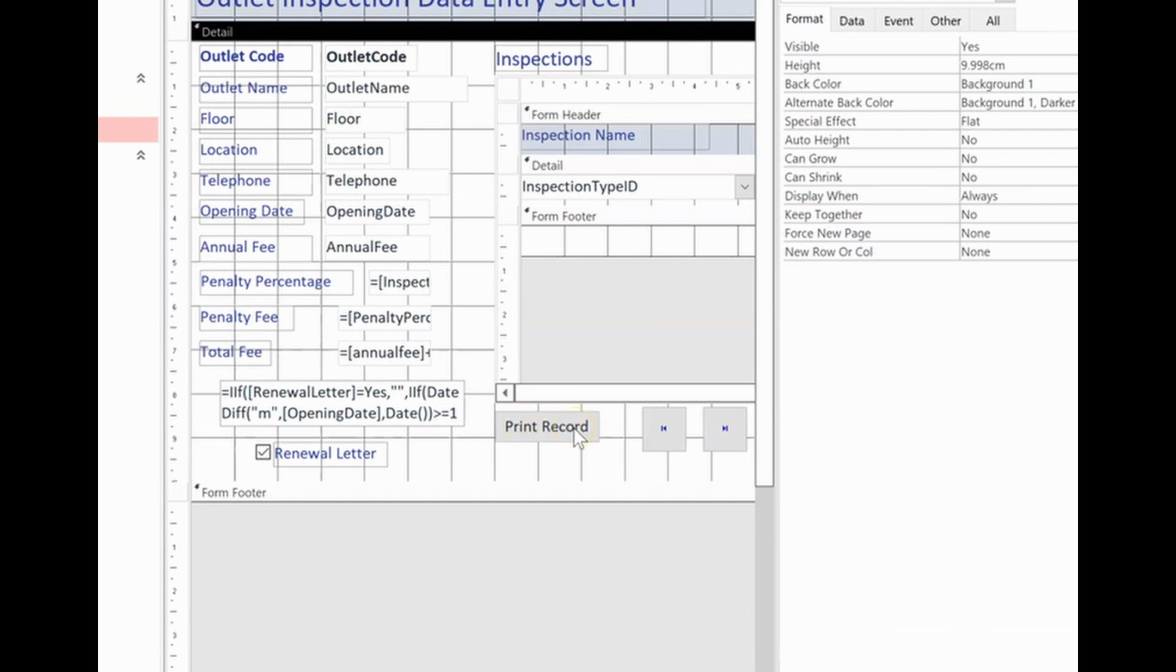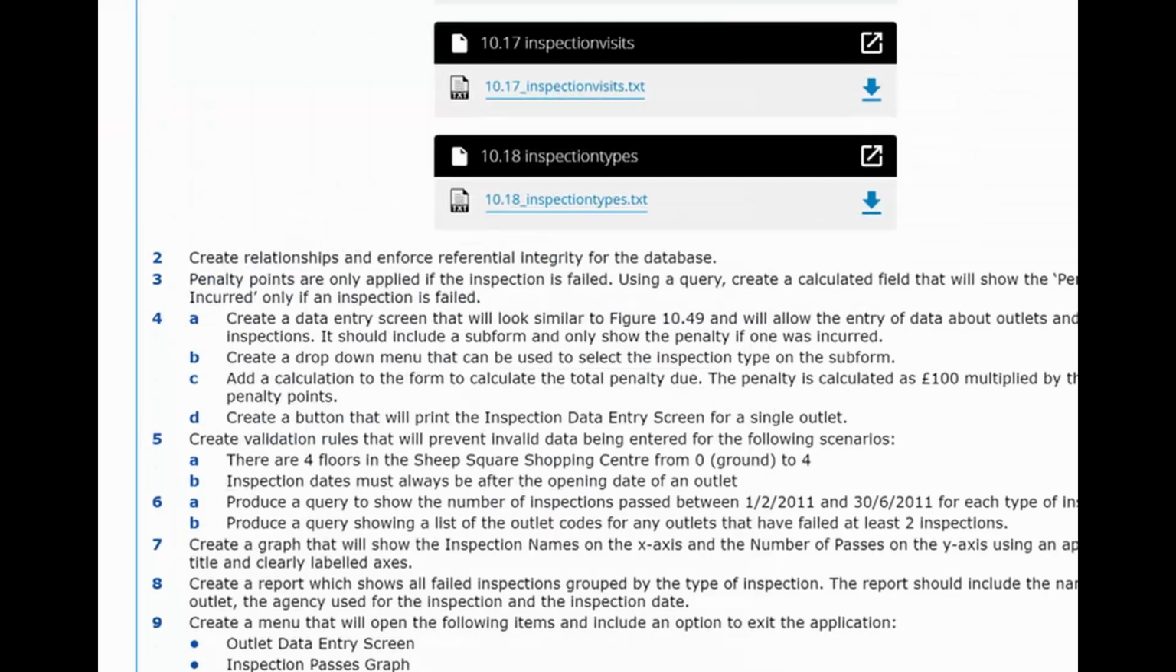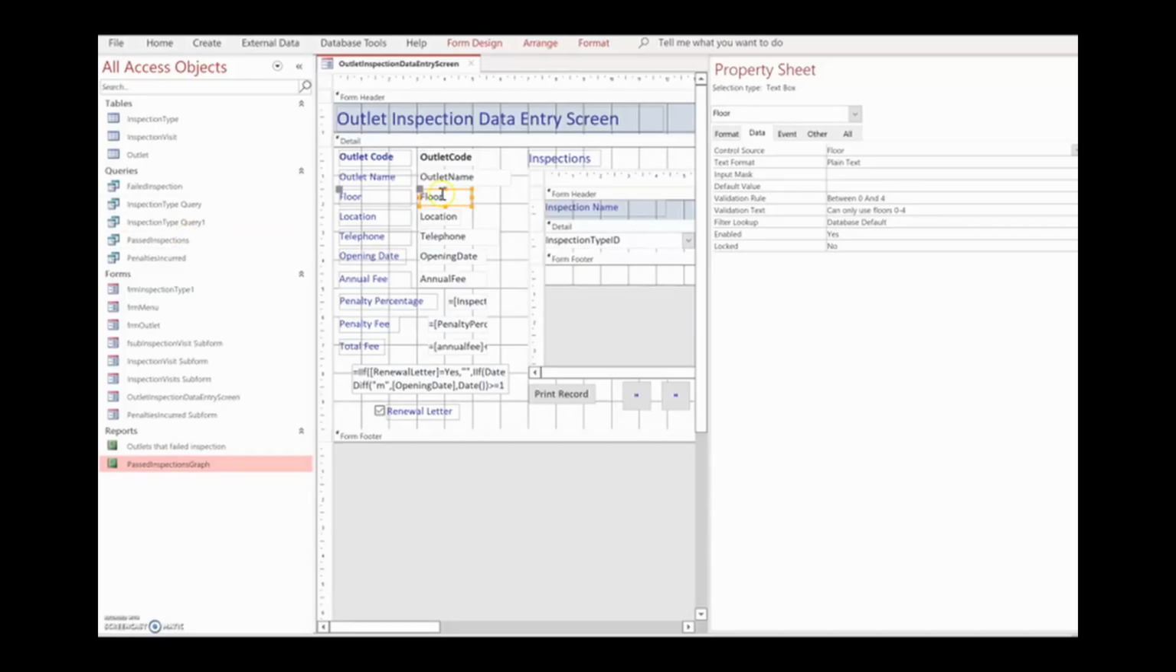Now the question has also asked me to create validation rules that will prevent invalid data from being entered in the following scenarios. There should be only 4 floors, so the floor should be anything from 0 to 4. Here the floor has been set with the validation rule between 0 and 4. Then let's take a look at the rest of the validations that they have asked for.